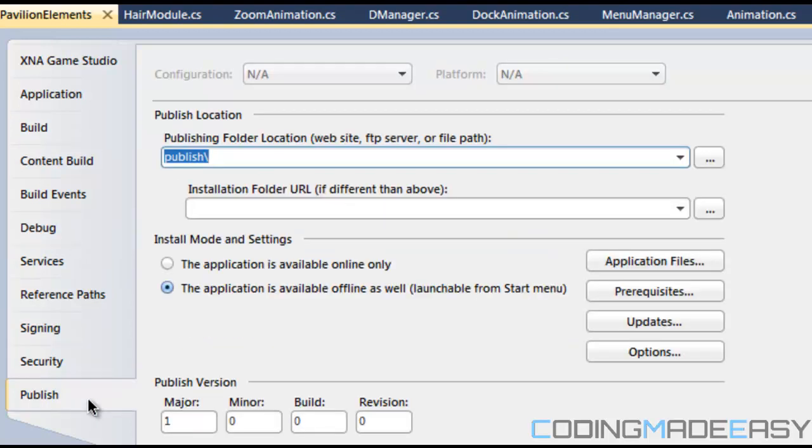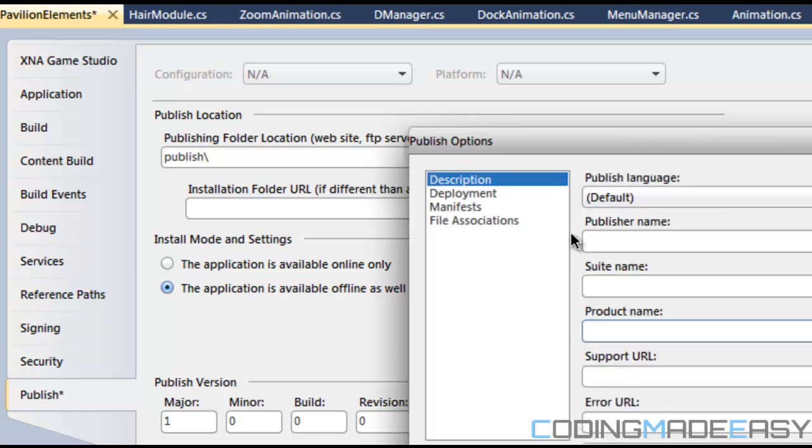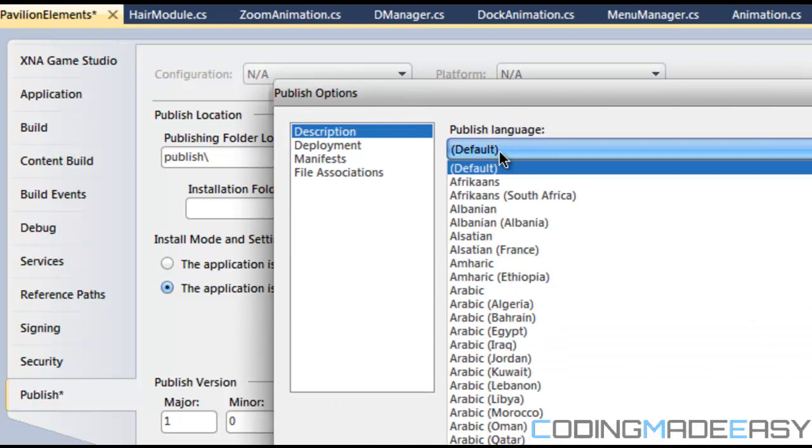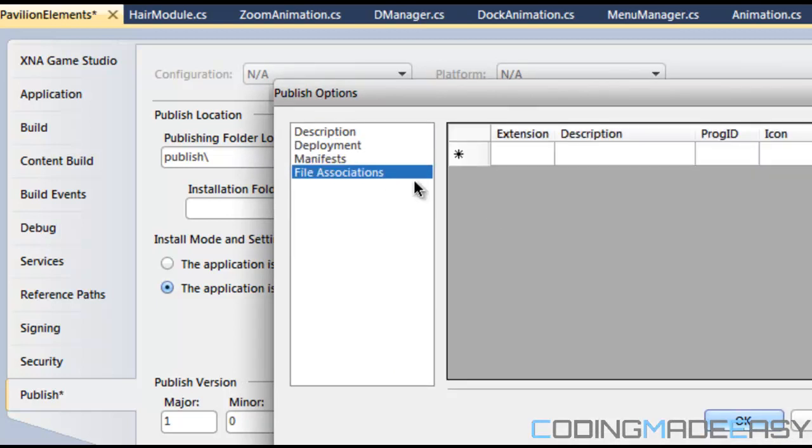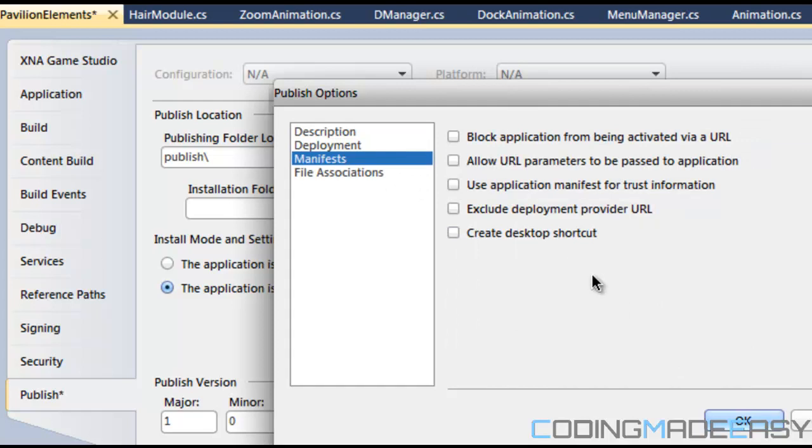But what we're really concerned with is the Publish tab. The default folder it sends to says website, FTP server or file path. So we'll just put publish/, and in our main project folder it's going to create a publish folder that holds all the setup files we need to distribute to everybody. You can say whether the application is only available online or offline as well. I would select offline, so it will show up on the person's start menu. There are different options you can choose, like the publisher name, the language, and adding a desktop shortcut.